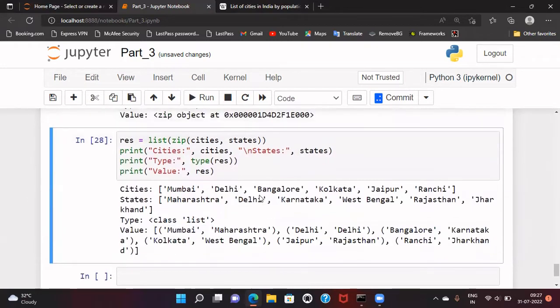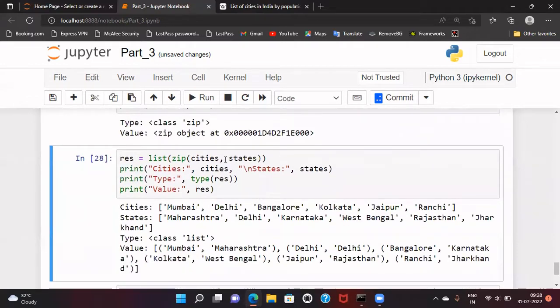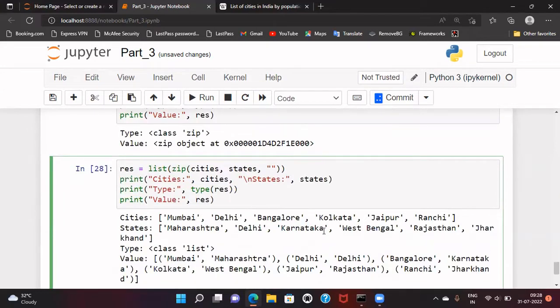Now let me add another list along with these two lists, because zip can allow multiple lists, and not only lists, it can allow multiple iterable variables. Let me add a simple string, since a string is also iterable: 1, 2, 3, 4, 5, 6. And let me run this.